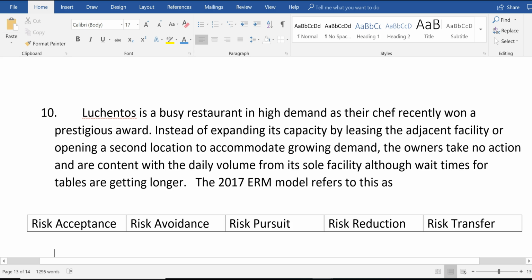Number 10, Lucentos is a busy restaurant in high demand as their chef recently won a prestigious award. Instead of expanding its capacity by leasing the adjacent facility or opening a second location to accommodate growing demand, the owners take no action and are content with the daily volume from their sole facility, although wait times for tables are getting longer. The 2017 ERM model refers to this as, well, if they take no action, then they're accepting the risk.